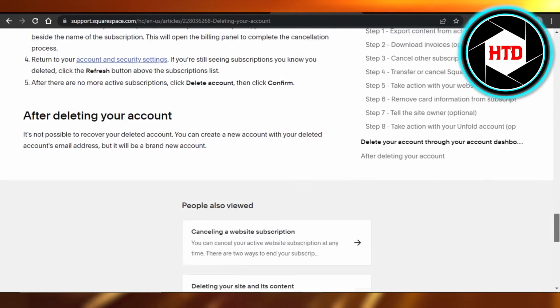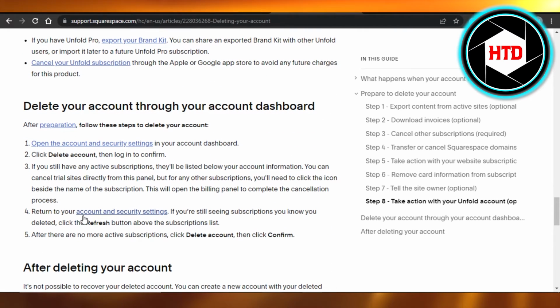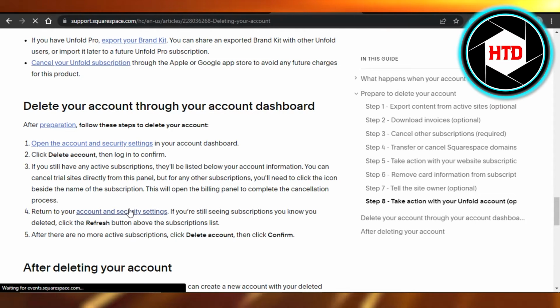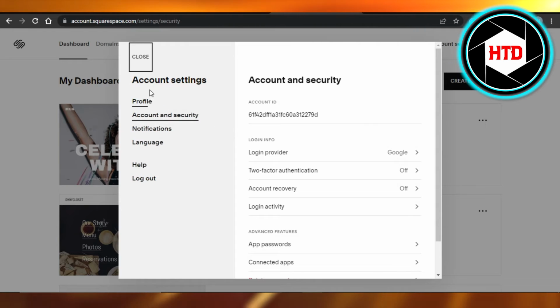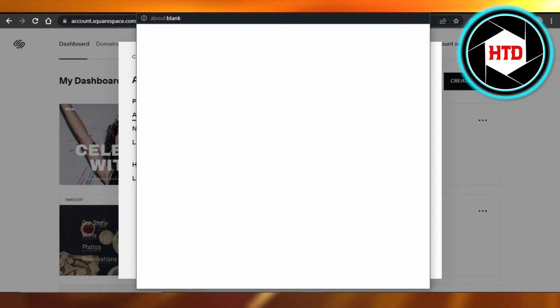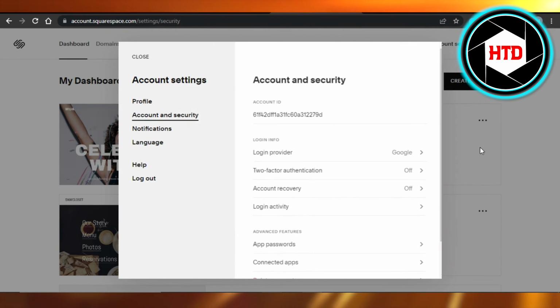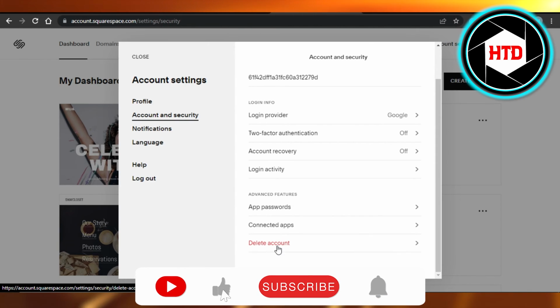So once everything is done, what you can do is you can just go to the delete account option. You can also go to the account and security settings. This is where you will be getting the option. So I'm going to select and open it up. So here in account settings, we have account and security. Scroll down and you have delete account option. Click on delete account and then you have to just confirm your password on Squarespace and you will be able to delete your account.